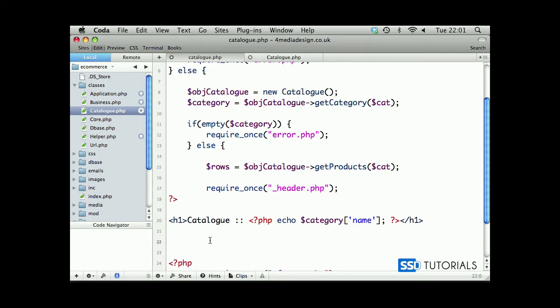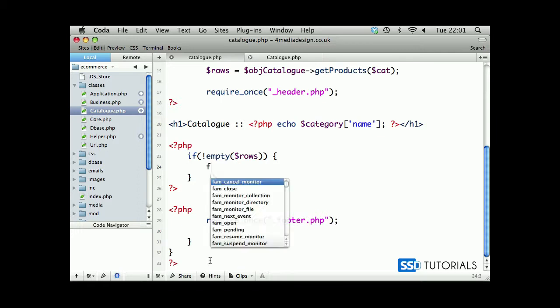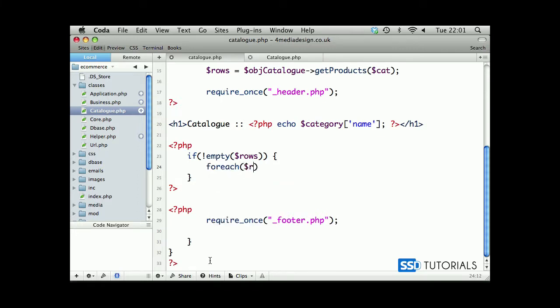After our h1 tag, we're going to first open the PHP tag and close it. And now we're going to check if our rows array isn't empty. So if it isn't empty, then we'll do something. And what we do is we simply loop through all of the records. So foreach rows as row.